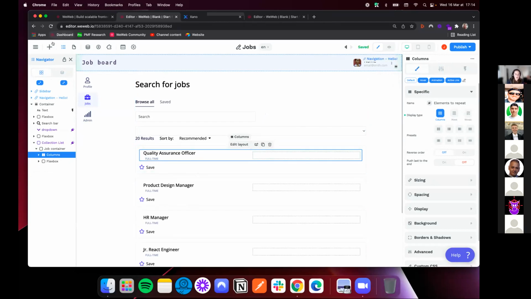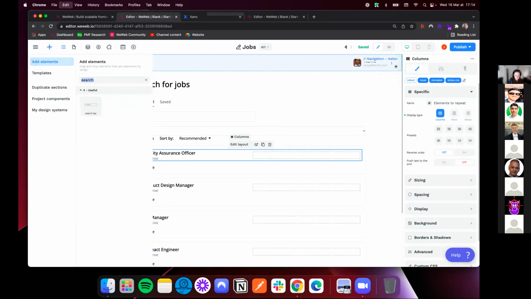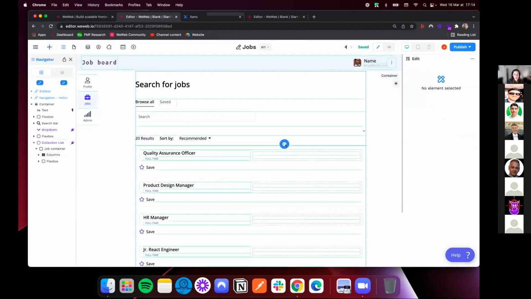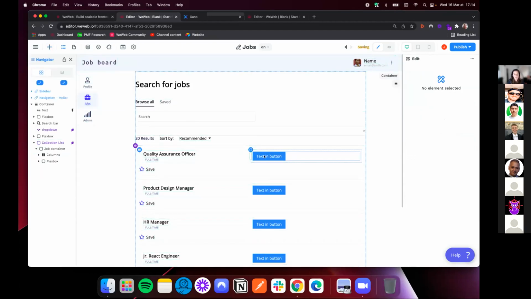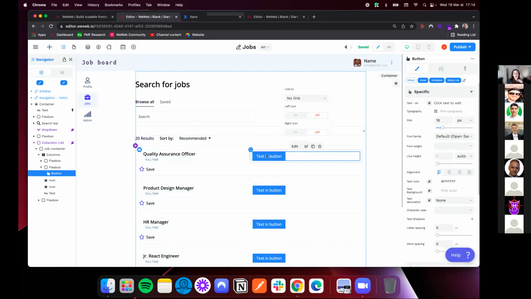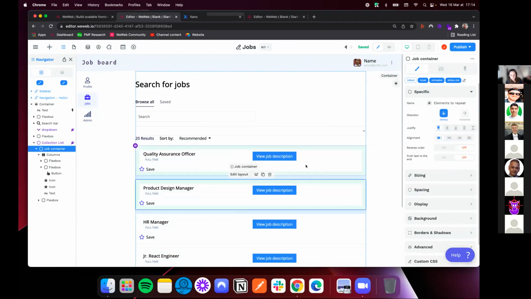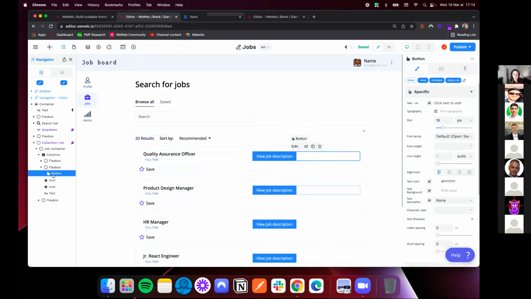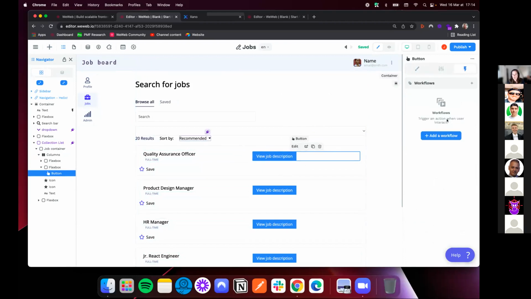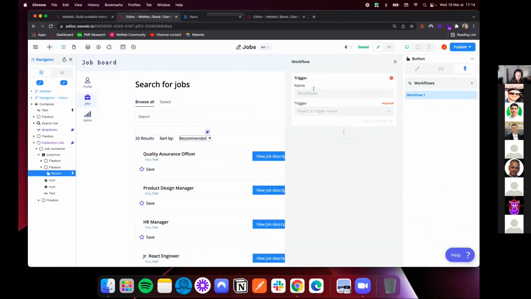So I'll just add a button here in my repeated item. And you see, I only have to drag and drop it once. And I'll add view job description. Here we go. And on this button, I'll add a workflow. So it'll be go to job page.